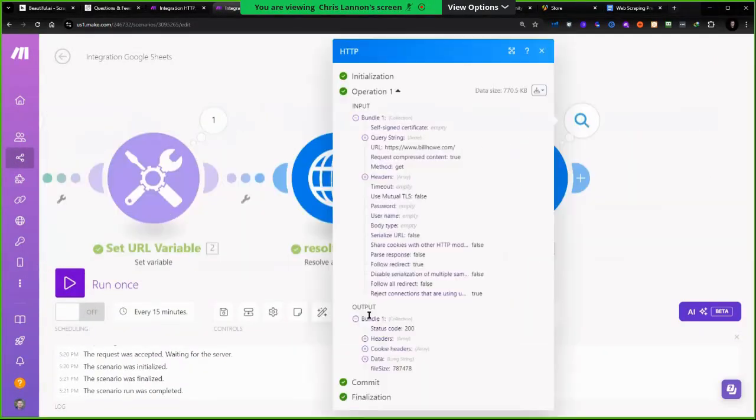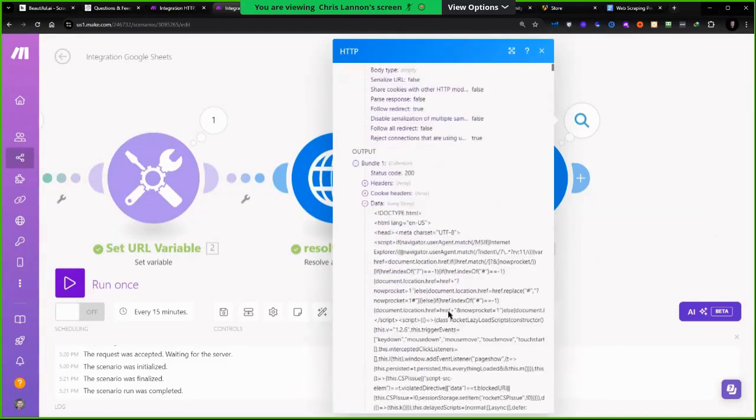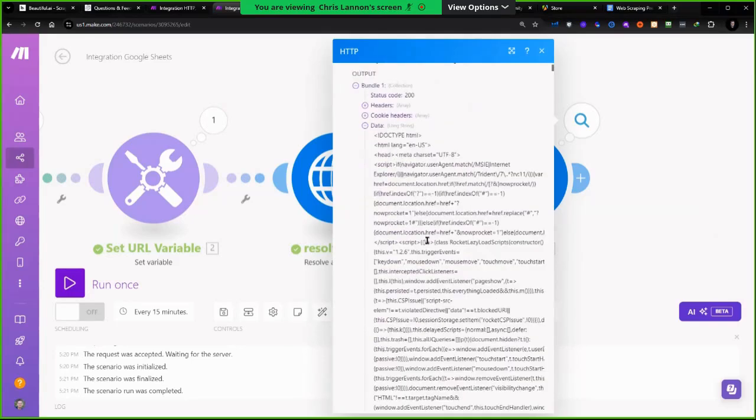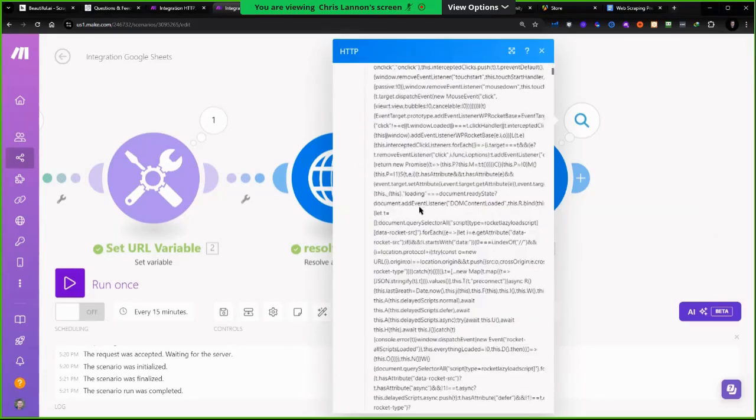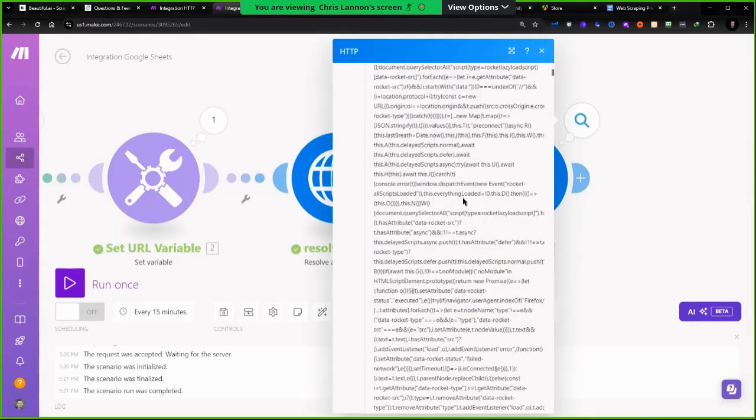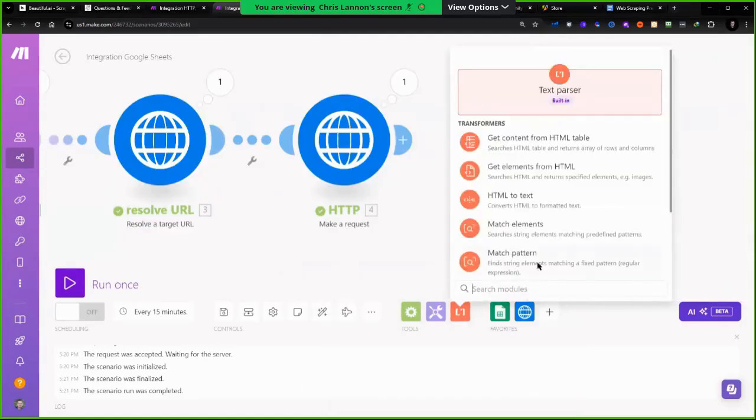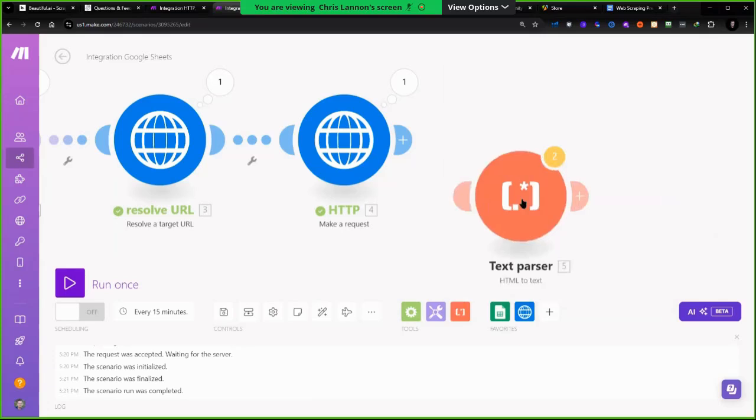That's a good thing. So it's showing the input, everything that goes into the module and everything that comes out, and the data is where the information is. So here's the raw HTML, which doesn't make a lot of sense. You want to use this HTML to text. This is a text parser control. Use this HTML to text to strip all the HTML out.